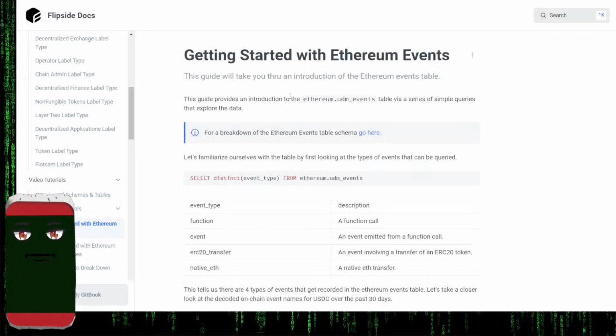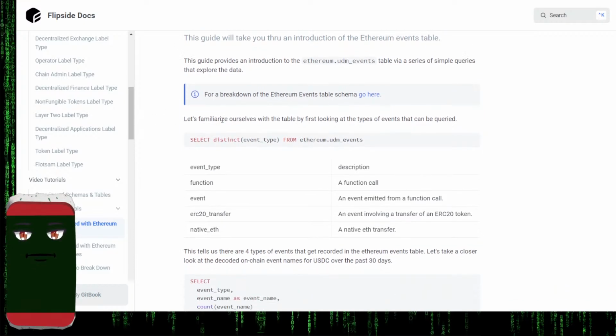Ethereum events. This guide will take you through an introduction of the Ethereum events table. This guide provides an introduction to the Ethereum.udm events table via a series of simple queries that explore data. All right, we get to do some exploring. For a breakdown of the Ethereum events table schema, they have a link for you, which is this page. Let's familiarize ourselves with the table by first looking at the type of events that can be queried.